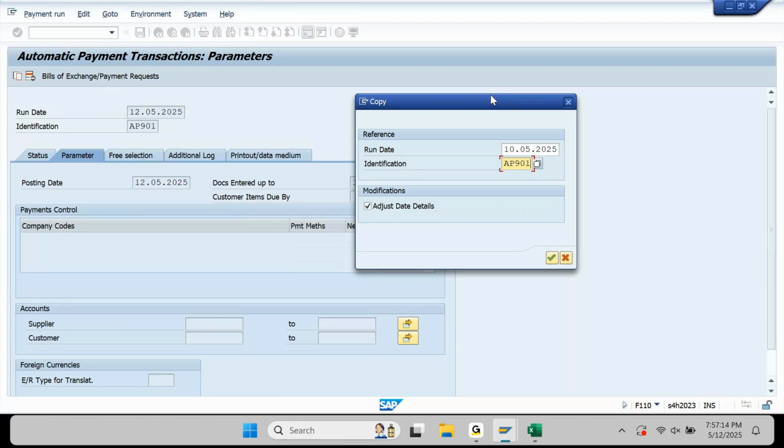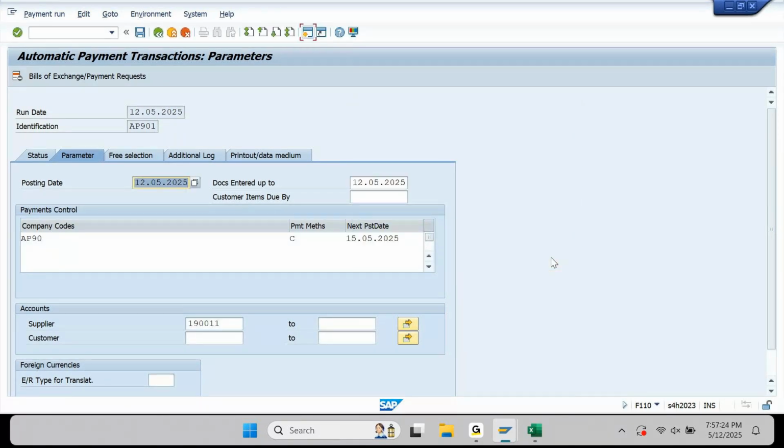Clear. Now I am telling the system to adjust the date details. According to my run date, the system will automatically adjust the dates. Click on this. Dates are automatically adjusted. Yes, right? Because I have selected adjust the date. Next. Now the date is already the same, everything is the same.